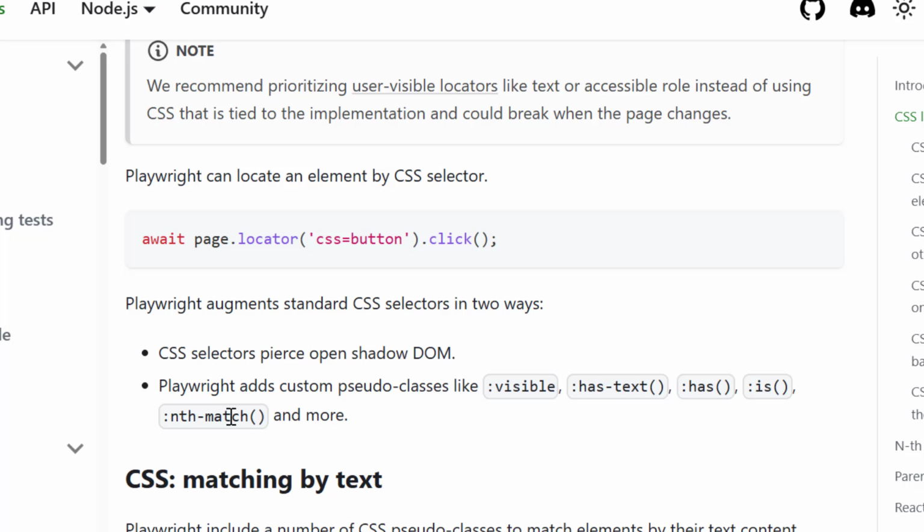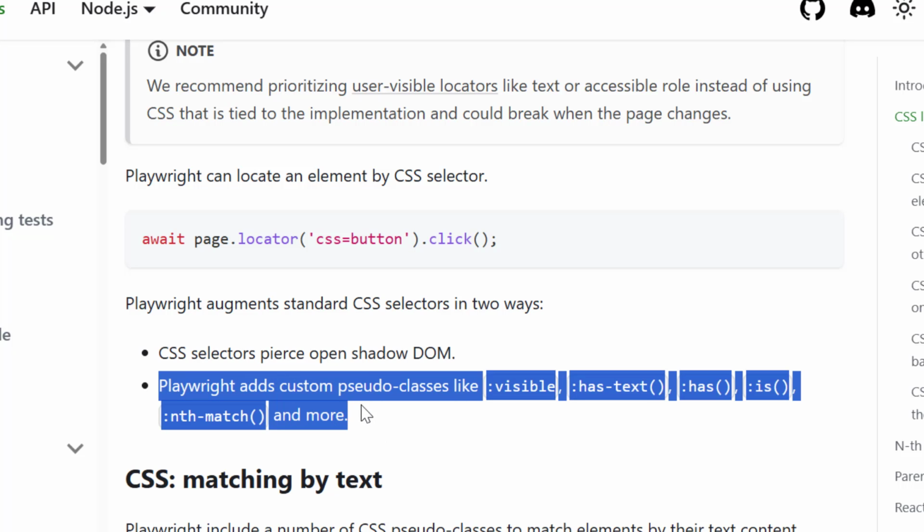And second point, it says Playwright adds custom pseudo classes like visible, has-text, is, nth-match, etc. to make it more powerful. So CSS selector has already many pseudo classes that I have already covered in the CSS selector video of the Selenium WebDriver playlist. But Playwright has added more pseudo classes. So let me give you an example.